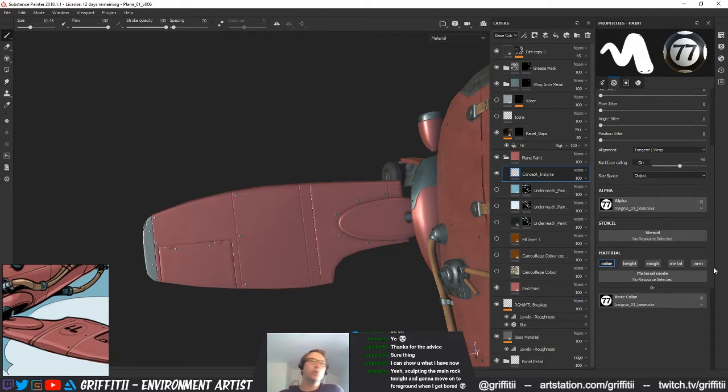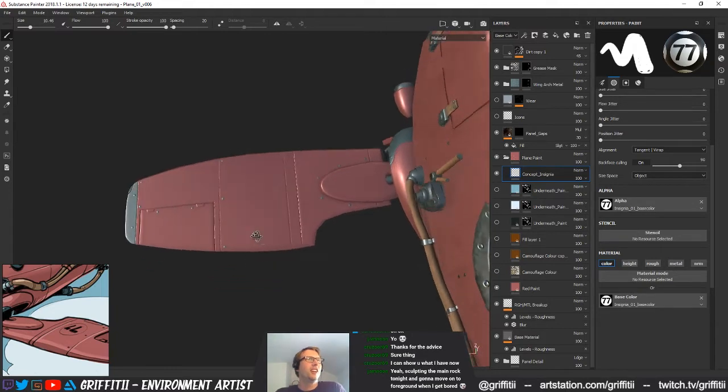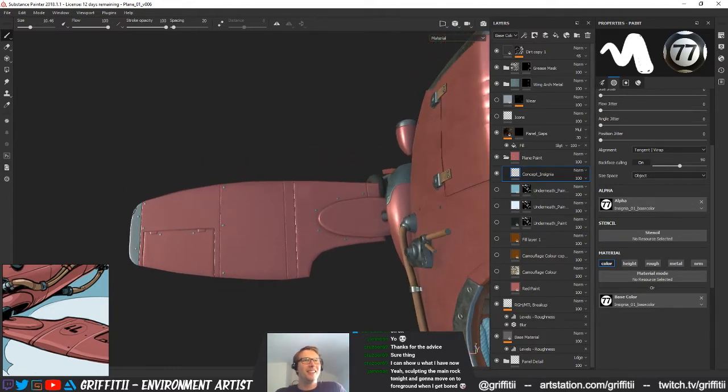Yes, cruise all, yeah, just whack it in the art general thread. Sculpting the main rock tonight, I'm gonna move on to foreground when you get bored. Sounds like a great plan.